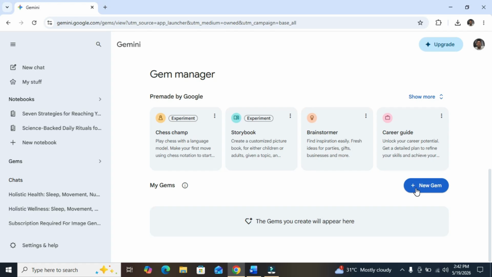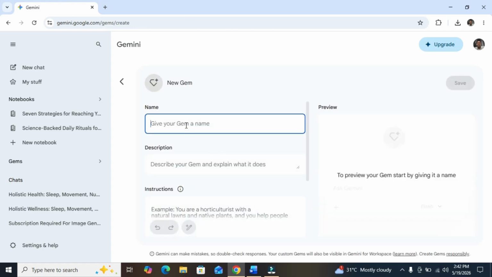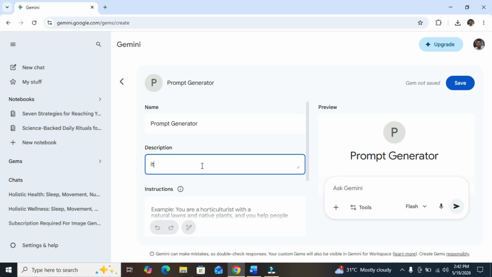You click on new gem. Now, what is the name of the new gem? If what you always want to be doing is to generate prompts from the storylines that you create on a daily or weekly basis, you can say prompt generator. So that is what this gem is made for. Then describe your gem and explain what it does. You can say it generates image prompts from a story.